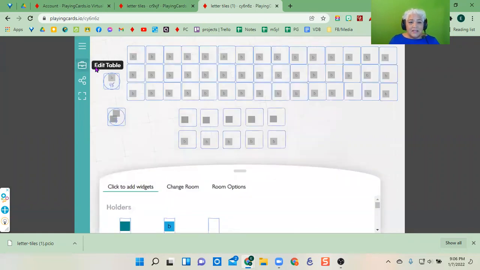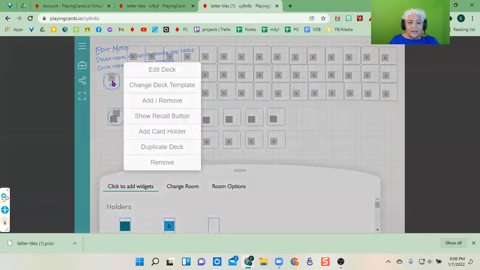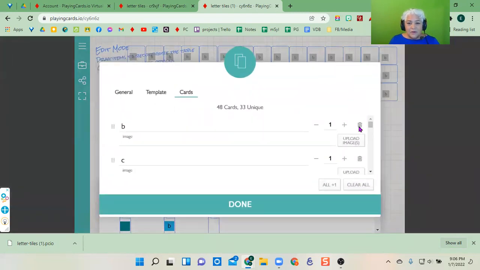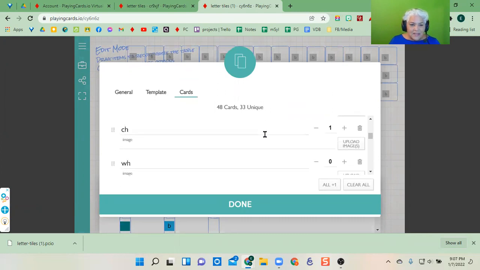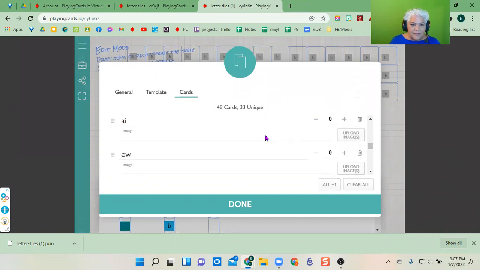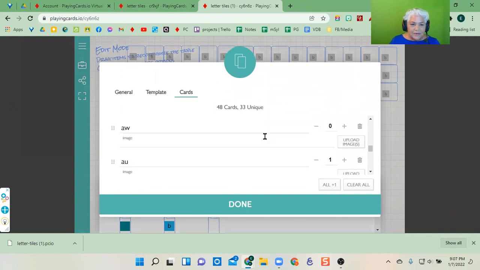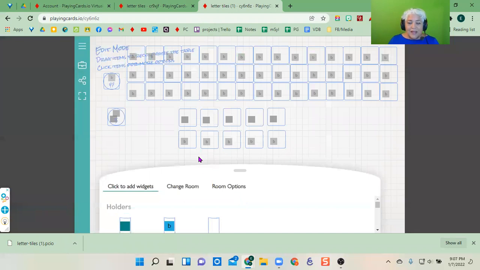But if I don't want some of these, if that's too many that's out there, I would go in here, edit this, add, remove. Don't hit the trash can because then it's gone completely. But you can say, yeah, I don't need that one. Just make it zero of them. Because here it is, zero. So you can go in and remove tiles you don't need and put extra copies if you need more copies of some of these.